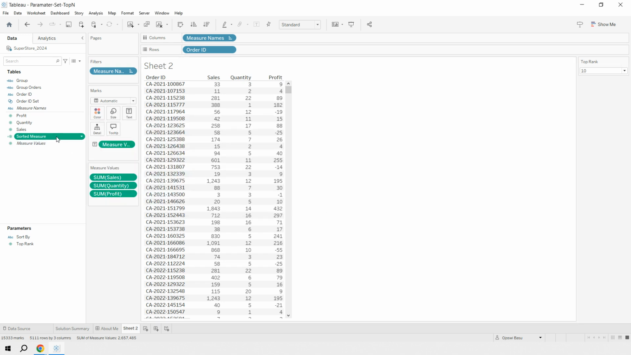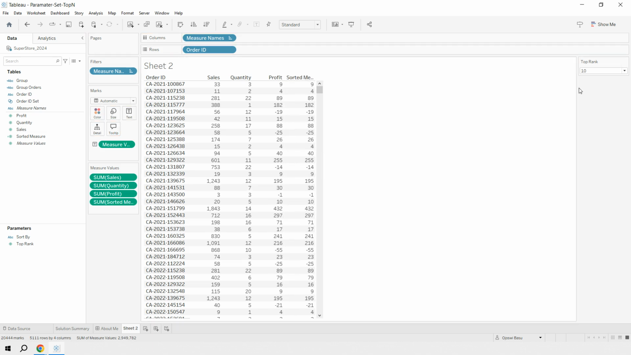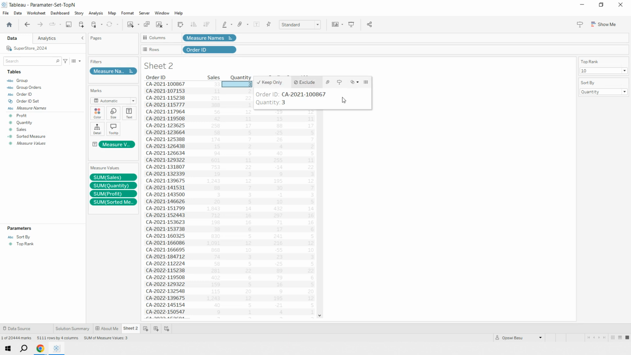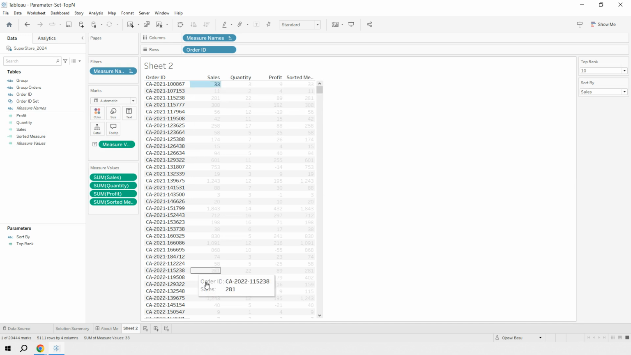So with this created now, I bring this in just for my testing purposes. I want to say the sort by profit. Watch how my sorted measure is the profit value. If I were to sort it by quantity, my sorted measure would match with the quantity value. And if I were to do it by sales, it would match with the sales value.